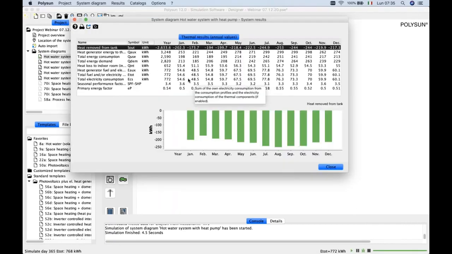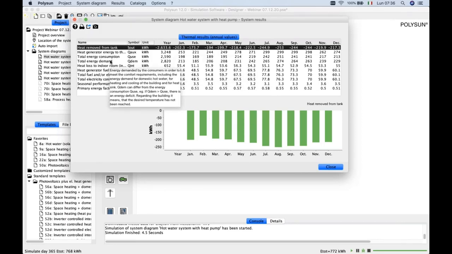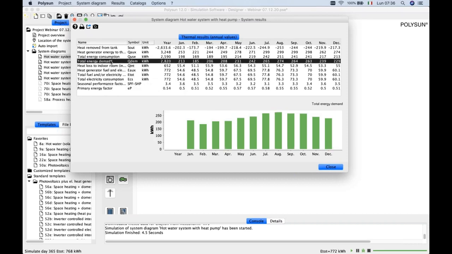And here, then, the thermal results are shown. The most important issues here are, for example, the total energy demand. As we have said, this is only domestic hot water. You see here a higher demand in late winter because the cold water is colder. So, of course, we need more energy to reach the same hot water temperatures than in summer.